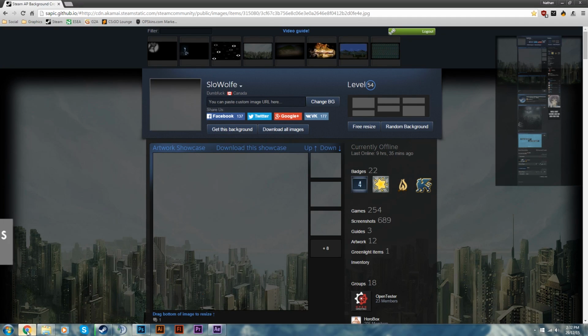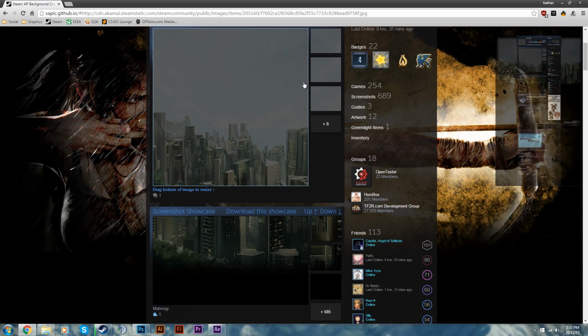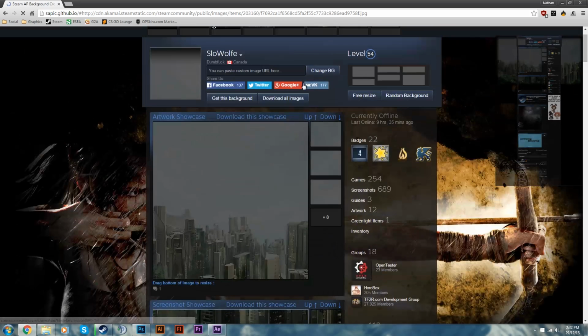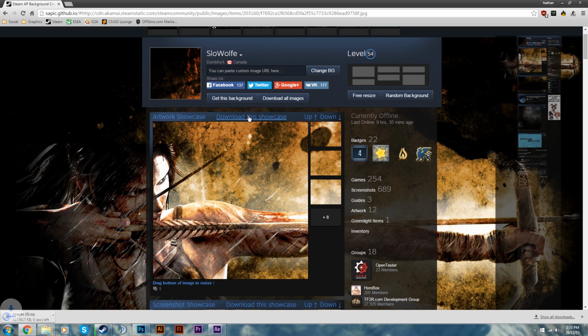So first we're going to head to this website called Steam Background Cropper, and you're going to sign in with your Steam account up in the corner here. Once you sign in, you're going to load one of the backgrounds that you have in your inventory. Today we're going to be using this one, which is from Tomb Raider. And if we load that up, it'll kick in. Then we're going to download this showcase.